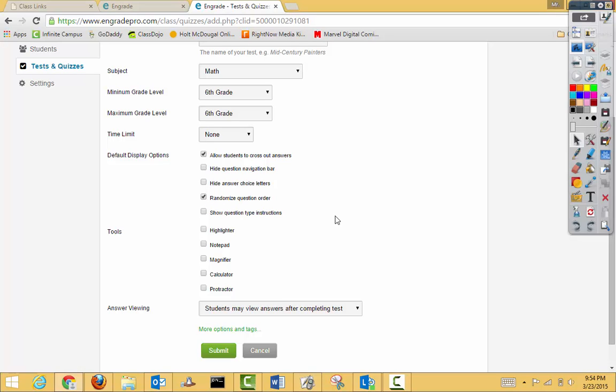Randomized question order. I picked that one just so that the kid that's working next to another student will have a different question. So that one I try to always check, so they're not all working on the same question at the same time. And then I also check this just in case they ever need it. I try to always have the highlighter, notepad, and magnifier.